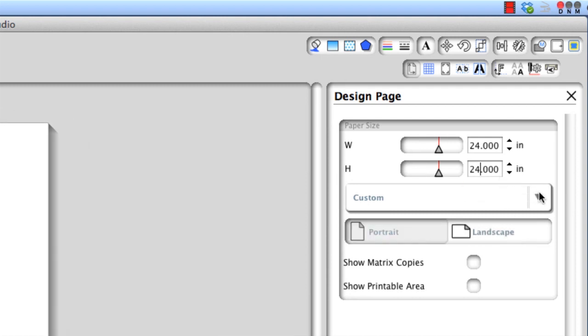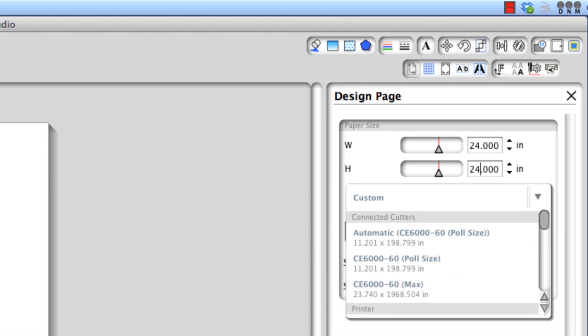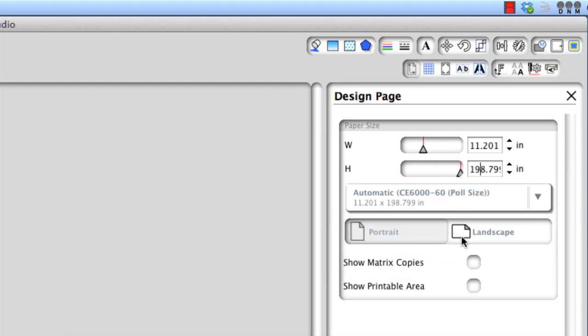Just below the sliders are preset choices. These choices range from standard document sizes to sizes taken from cutters that are currently connected to the computer. When a cutter is connected to the computer, the software pulls or gathers size information from the cutter. The pull size will have the drawing area match the media size loaded in the cutter.